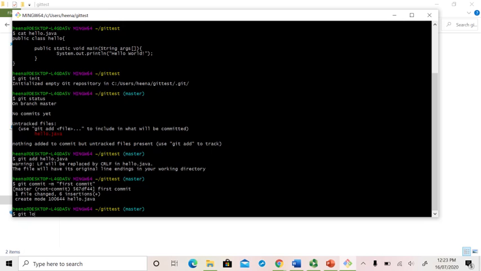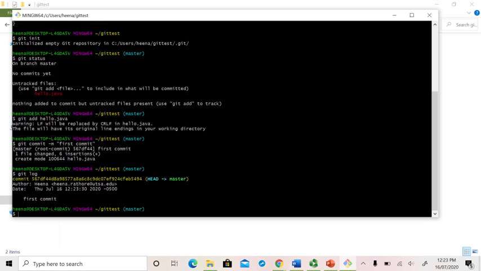So if I click on git log, it says that there was a commit entry, and at this particular time, on July 16th, the author was Hina, that's my name, as well as the email address, and there is an ID which is associated with this particular file.